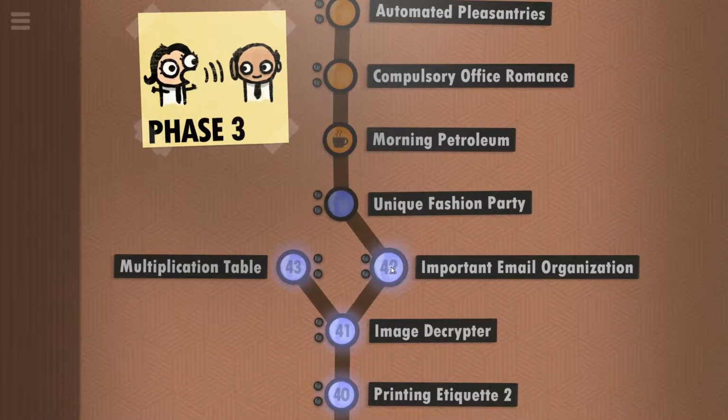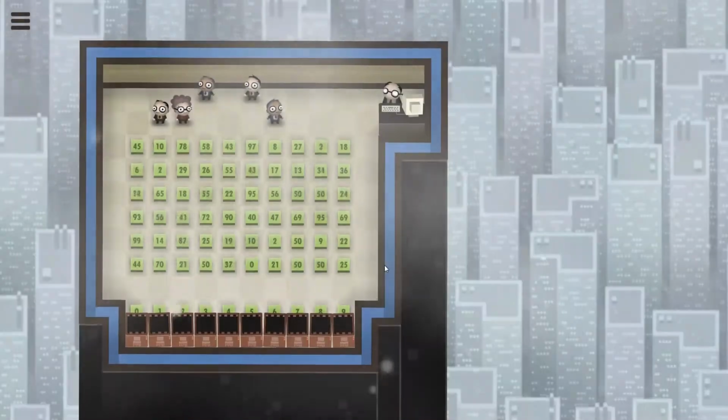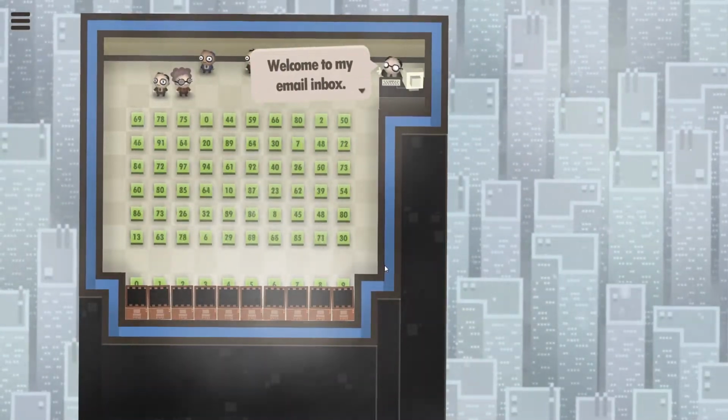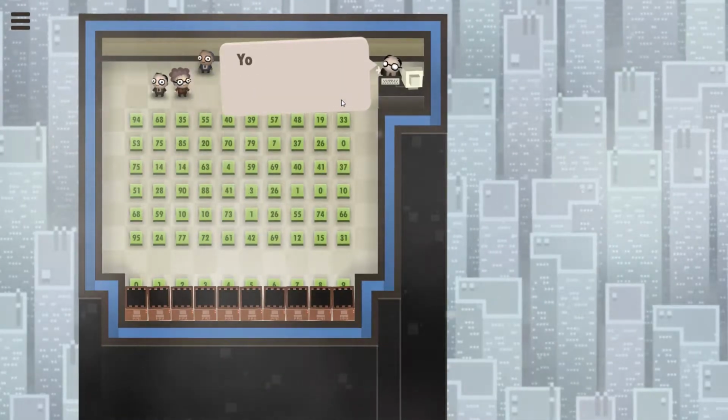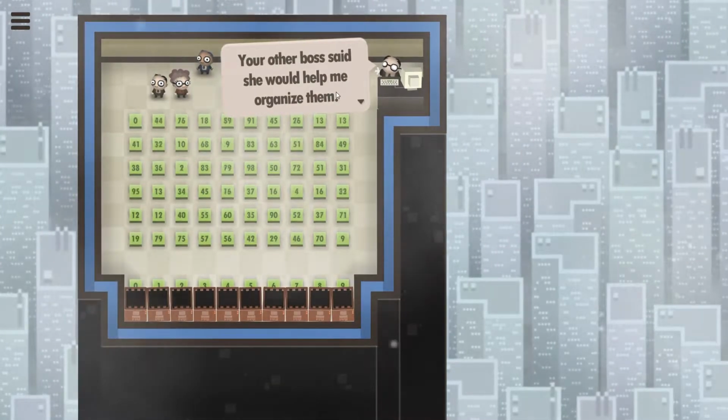Alright. Important email organization. Welcome to my email inbox. Yes, each of those cubes on the floor represents one of my important emails. Our other boss said she would help me organize them.